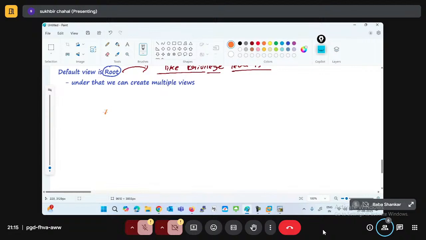So we have to move into the root view where I can create other views like I am talking about. I can create here an L1 view, I can create here an L2 view. And now I can specify the required commands under that. So the configuration part is very simple.